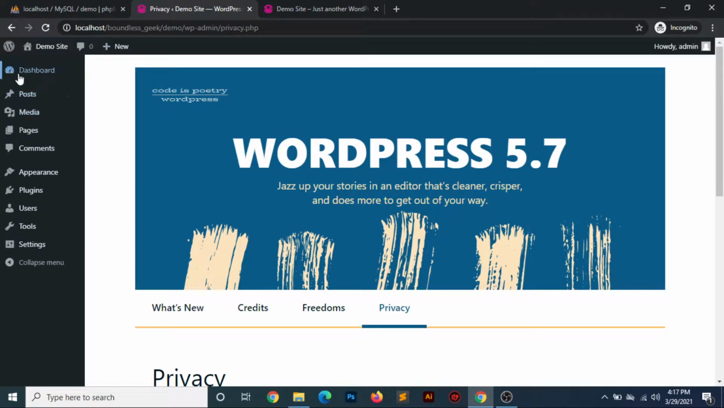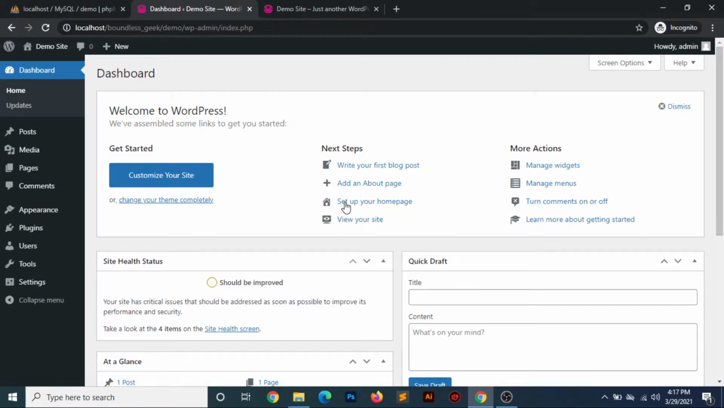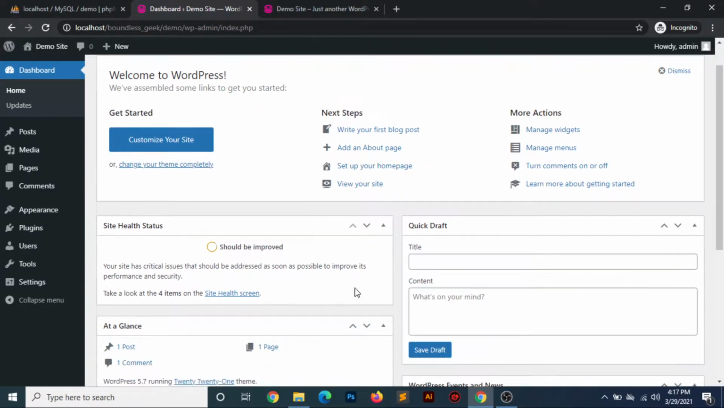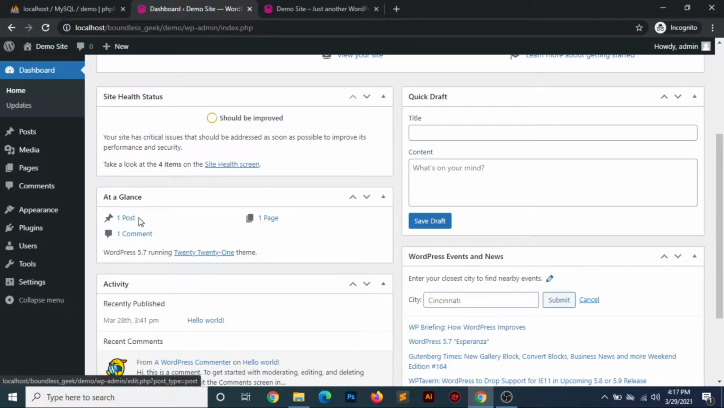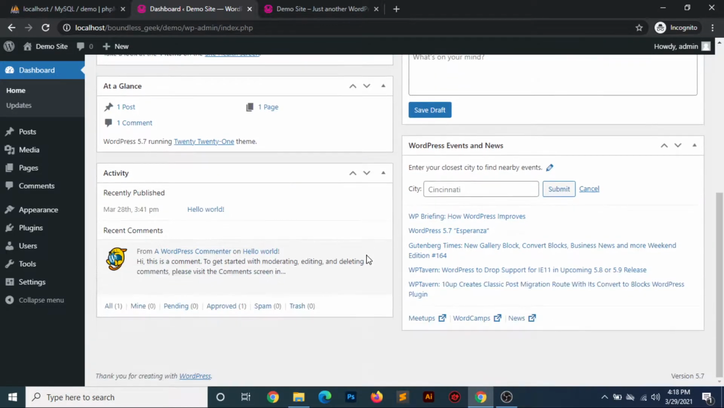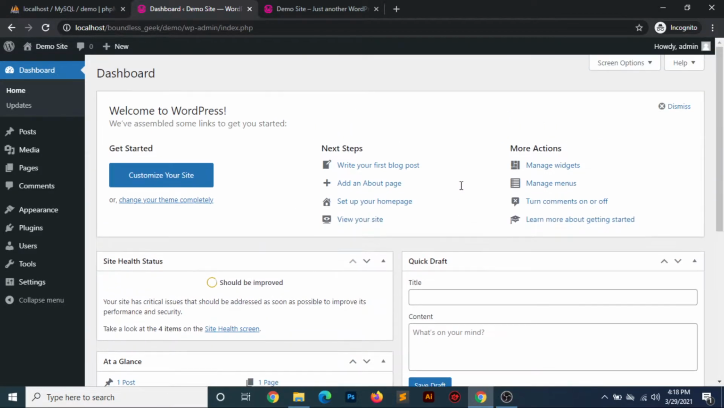Now come to this one. This is the dashboard link. In the dashboard, home has all the details of the site. All details means how many posts we have, how many pages, how many comments, which WordPress version is running right now and which theme we are using right now. So you can see all the details here, like all the recently published activities. So you can see all the activity on the dashboard.